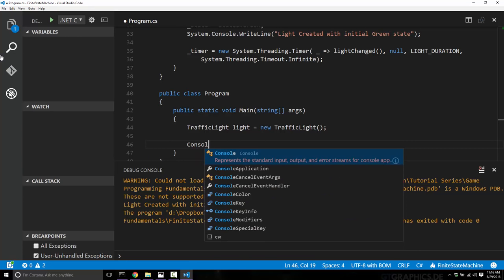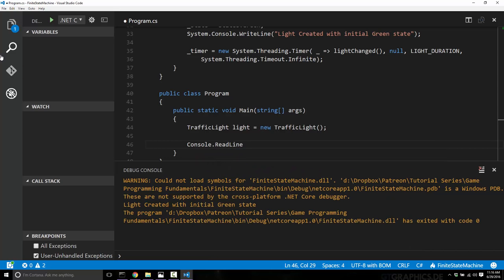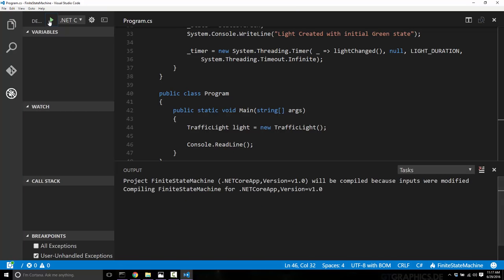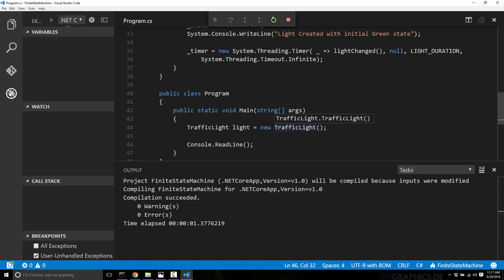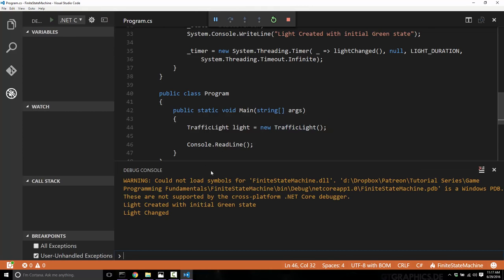Console, can't spell today, ReadLine. And this is just going to basically keep our program running until the user presses a key, or enter, I suppose, for the ReadLine. Go ahead and run that. Show me my results. And there you're seeing.